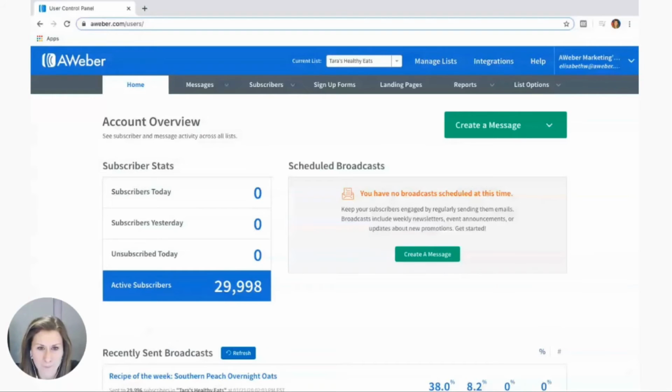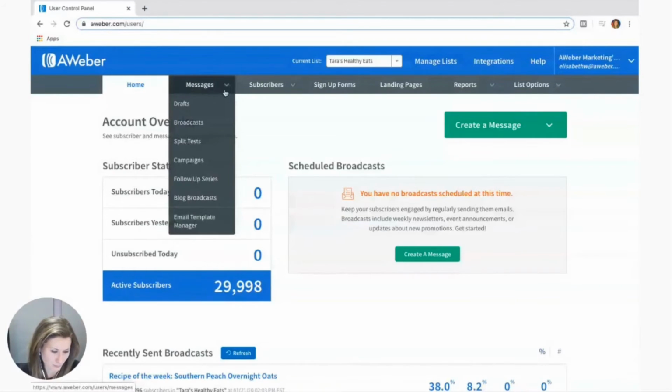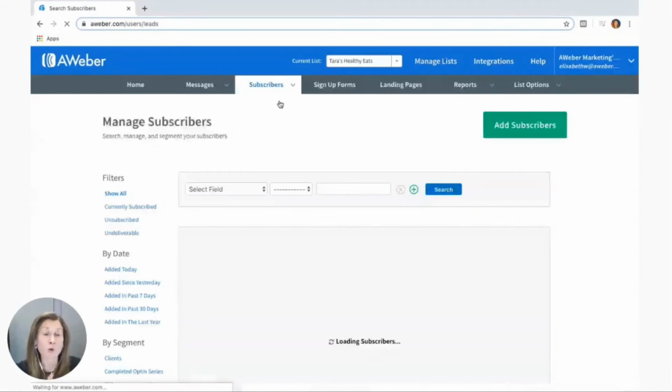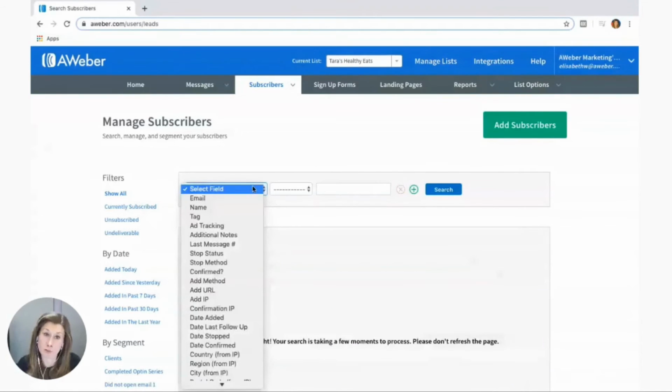Can I also exclude a given segment from a broadcast? Unfortunately, all you can do right now is include a segment. But what you can do is exclude certain lists, or when you build your segment, you can think about who you want to exclude. So what I would do is build a segment that excludes the people you need to exclude and includes the right people.